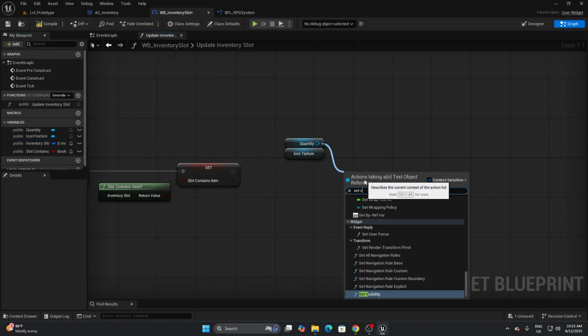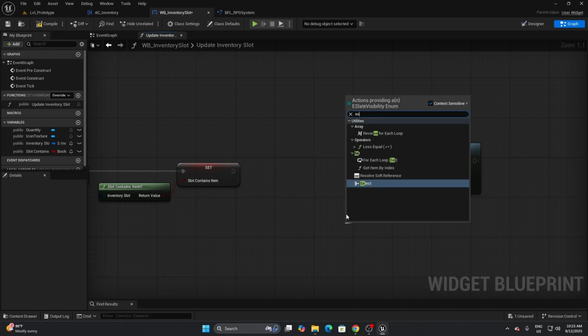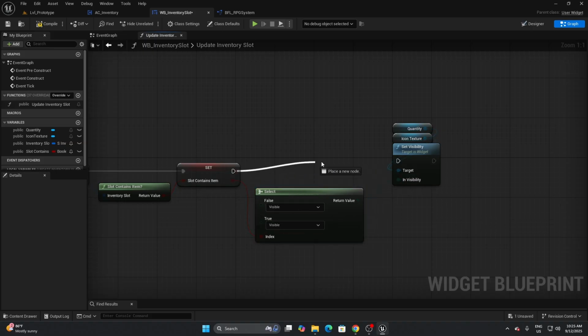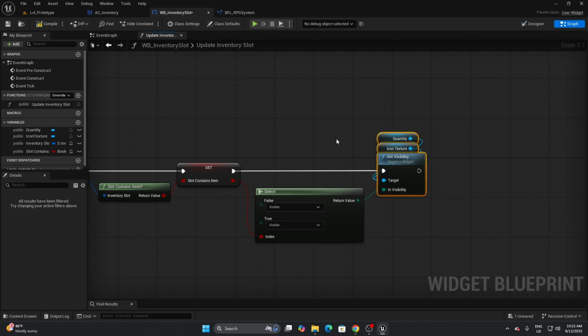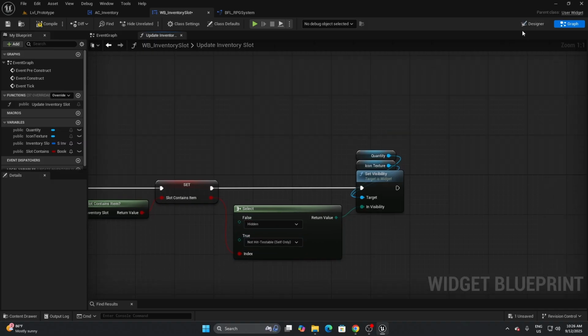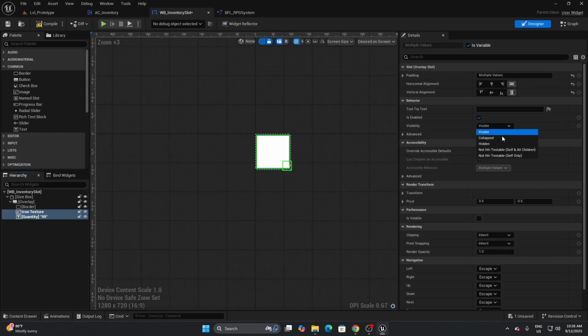So we're going to search for set visibility. We're going to connect both widgets. And from the visibility, we're going to drag off and search for a select. And the condition would be the slot contains item condition. We're going to drag this right here. And if the slot contains an item is true, then we make it visible. Actually, let's do non-hit testable, self only. And if it doesn't contain anything, then we hide it. And by default, let's set both of these widgets here to be hidden.